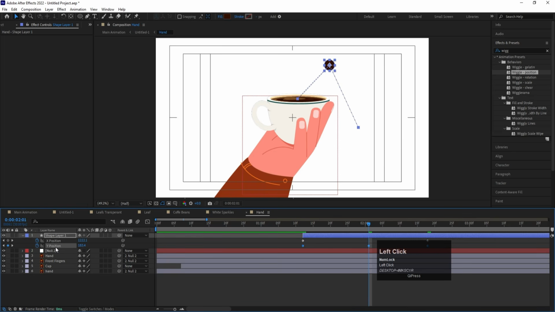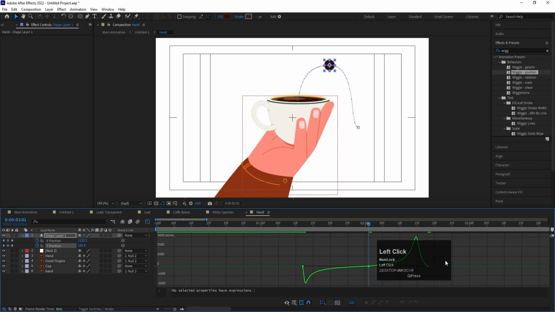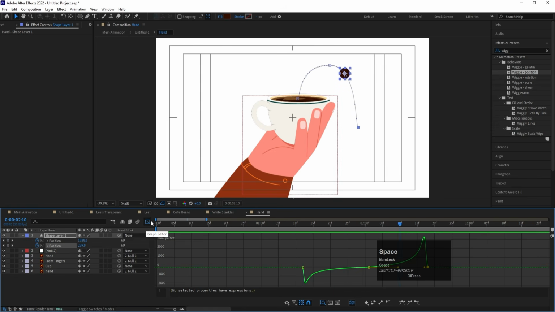Select those Y positions and hit F9. Go to the graph editor, select this graph by holding Shift, move this handle over here and this handle over here. This handle over here, select this and move this handle over here. Like, okay. So if you check it out, we are getting something like that.